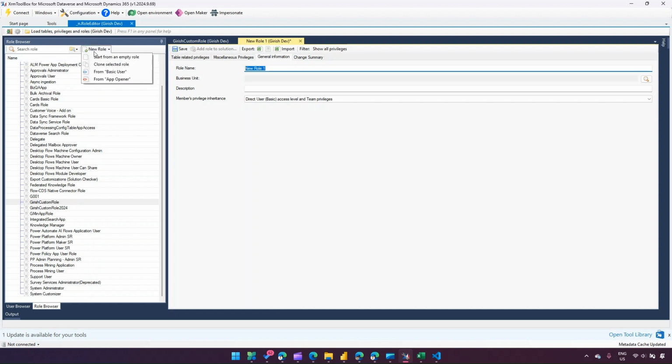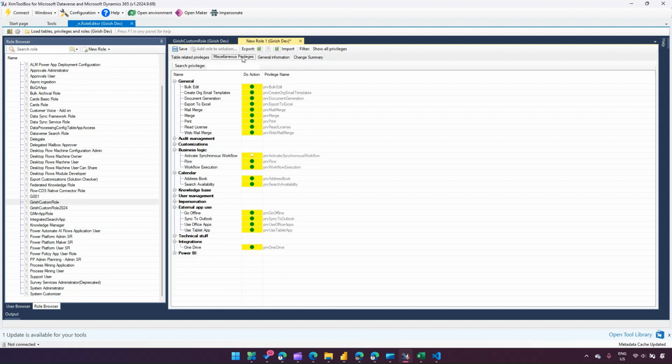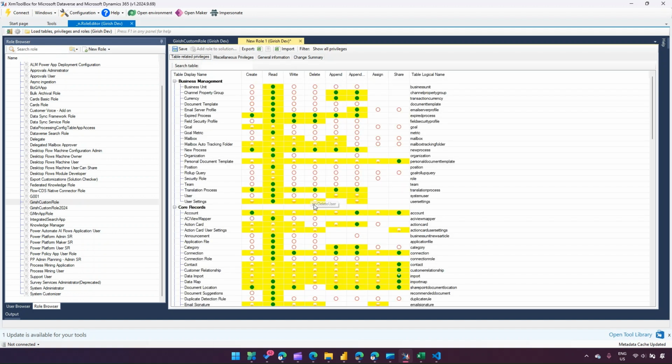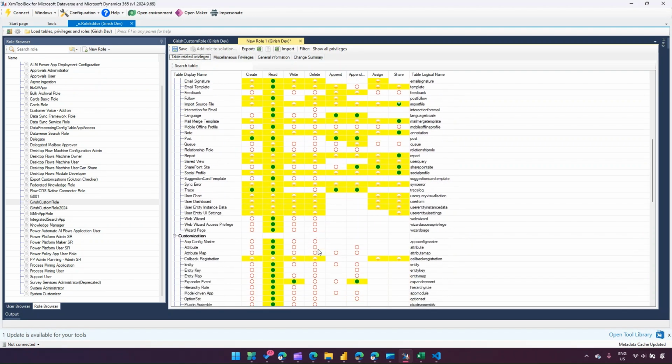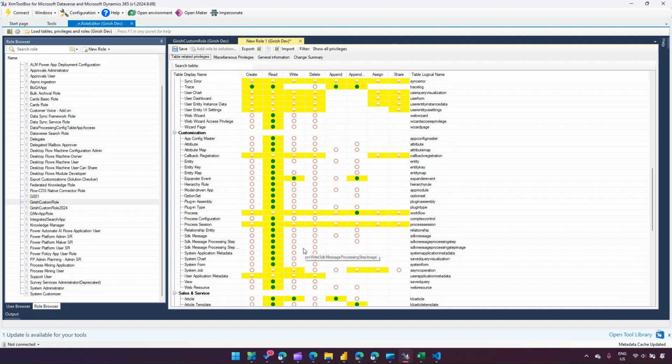Another option is, if I click on new role, I can create a new role from an app opener role, so all the app opener privileges are given from that role perspective. I can even see what the default app opener role privileges are before I even create a security role. If you see anything highlighted, it shows you the privileges for the app opener role. This is also a nice bit of information which will help you understand what the app opener role by default gives permissions on, right?